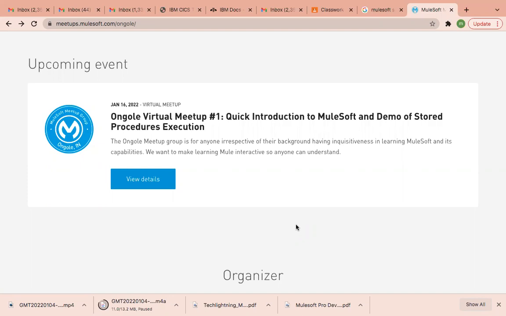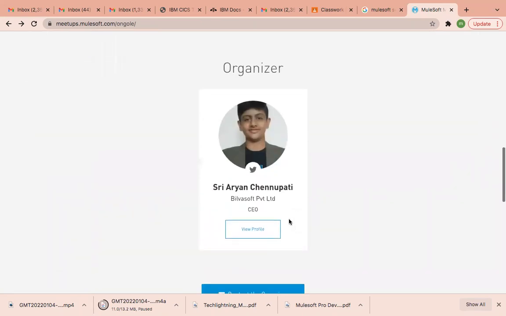Sometimes they will give some t-shirts. Sometimes they will give some mugs. Like this, it depends upon the organizer. Understood? Once you learn MuleSoft and become familiar with it, you can become a meetup leader, an organizer. See, you know this guy? Yes, sir, this is the younger one. He is the world's youngest MuleSoft developer. He is not even 15 years old. He completed this MuleSoft exam at 11 years, I think.